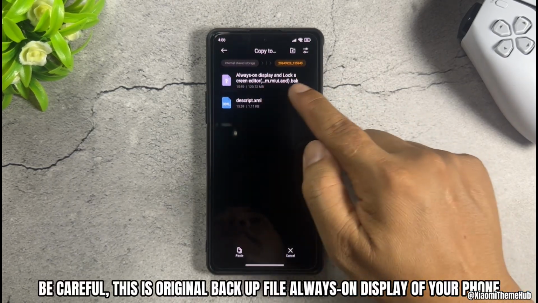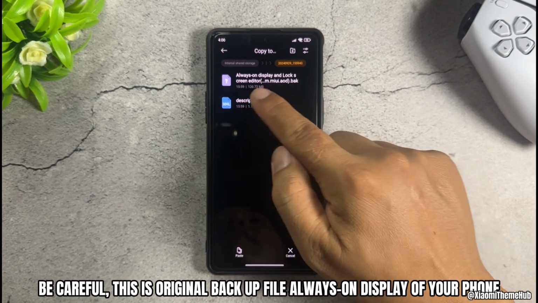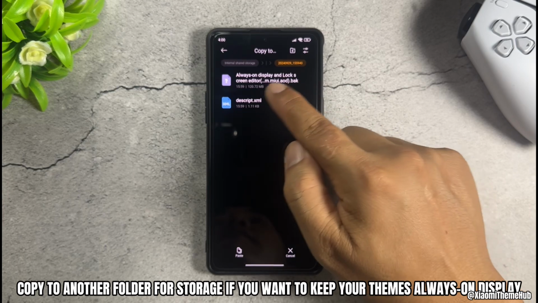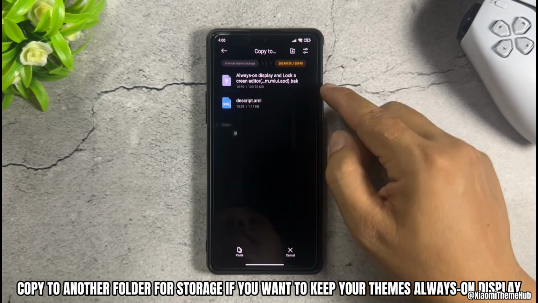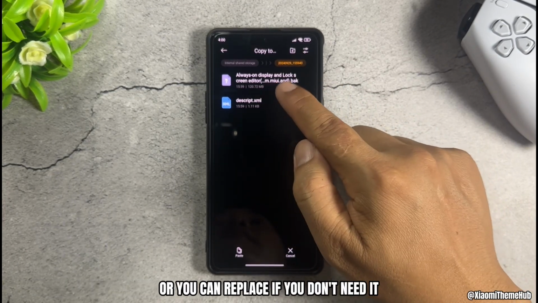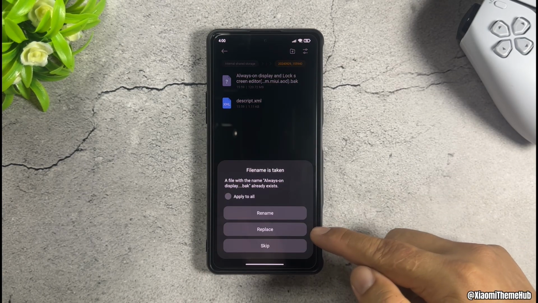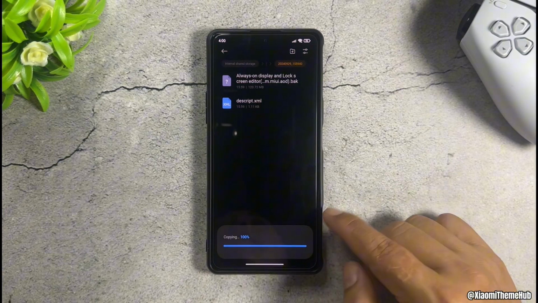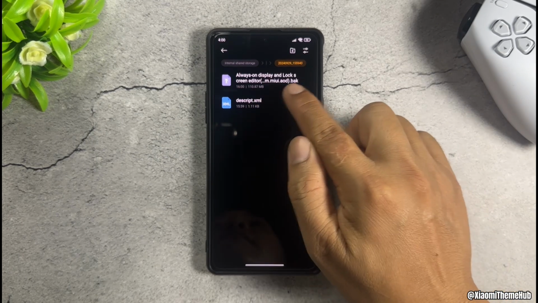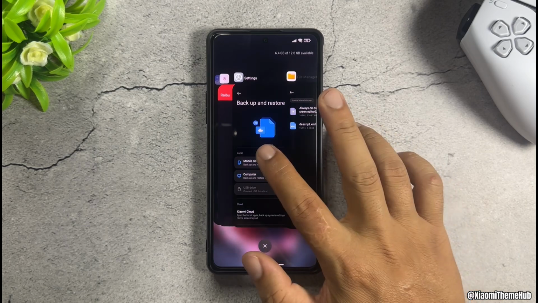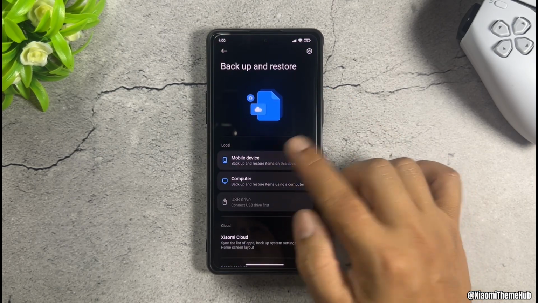Be careful. This is original backup file, always on display of your phone. Copy to another folder for storage if you want to keep your themes always on display, or you can replace if you don't need it. If there is no replace option, rename the downloaded file to the same name as the original file on your phone, and try again. After replaced file, return to Backup and Restore Features.